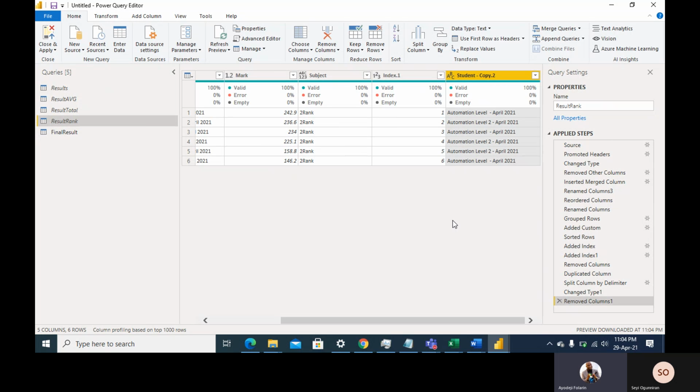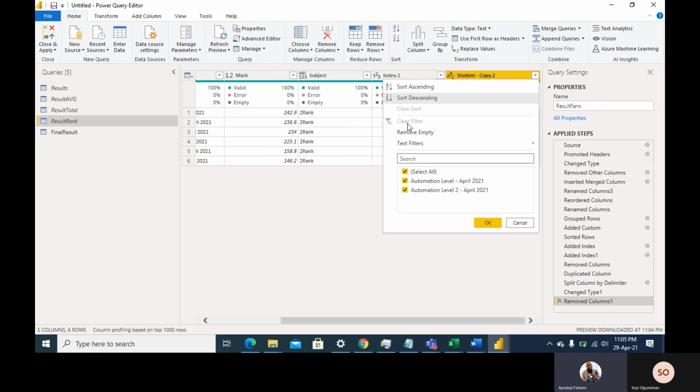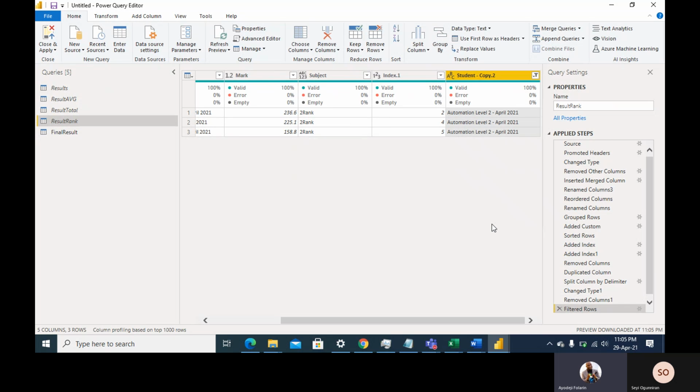Let's do it manually first. So how do I even filter our result? Drop down the arrow. Copy two, look at copy two. Drop down the arrow beside it. I want one of the subjects, I don't want both of them. Okay, say okay. Now that's what you have done. Sort by total. Where is total here? Sort by total.